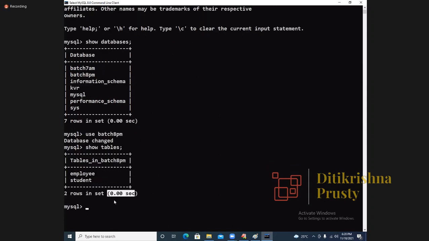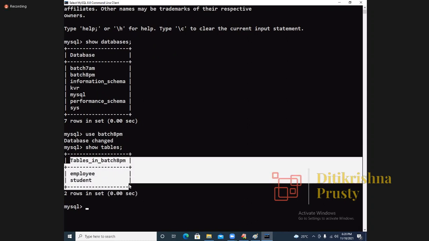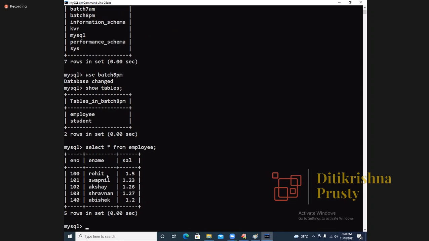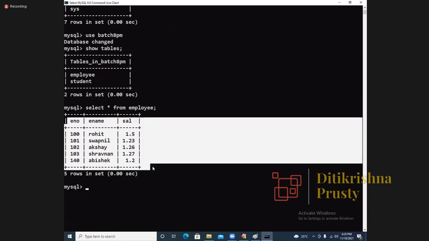These 2 rows, 0.0 seconds, what does it mean? It is just completed quickly, not even taking time in the form of seconds. It is completing like anything. Right. How do you see the records in the table? Select star from employee. So I'm getting the data like this.